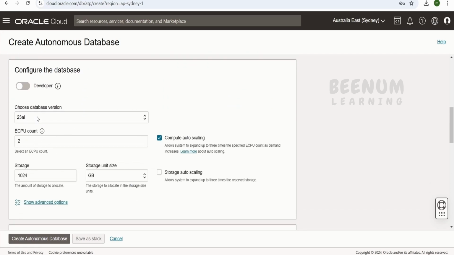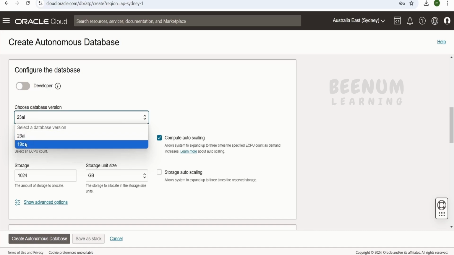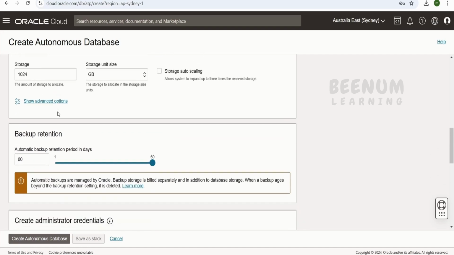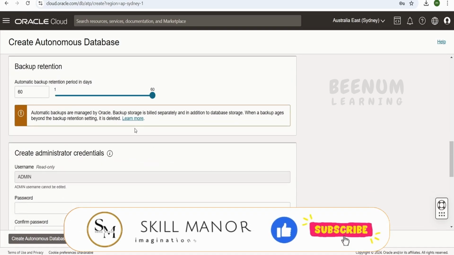Here you can select which is the database version. I will select over here 23 AI, which is the latest database version at the time of recording this class. Suppose if you want to select 19C, you can go for that. And based on the storage requirement, you can select appropriately. But before that, you have to look up for the billing and costing based on the storage and the eCPU count you will be charged. So based on that, you have to select accordingly.